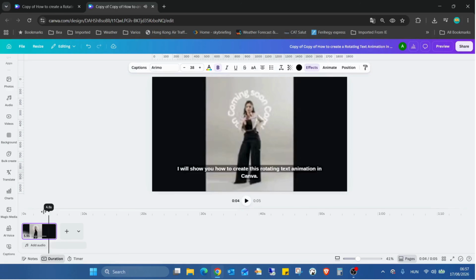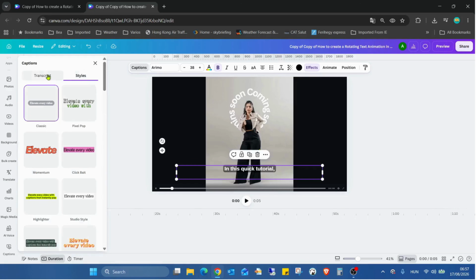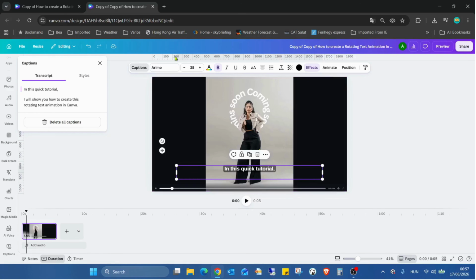But if you would like to make it more eye-catching, we need to do some settings. First of all, here we have this captions button. When we click on it, we see the transcript, and we can even edit here. And here we can choose the style if we want, but I don't want to do it now.